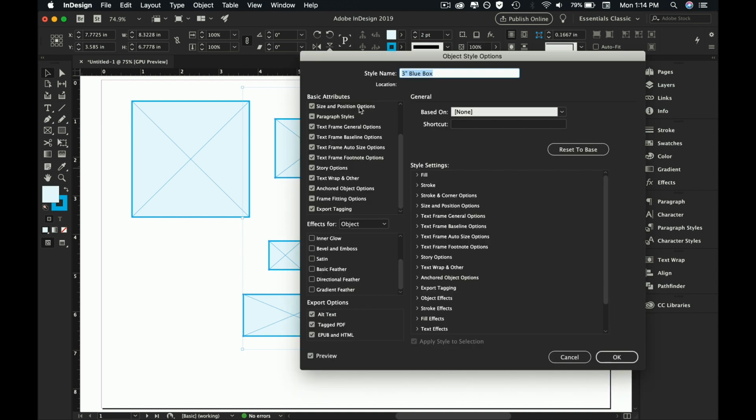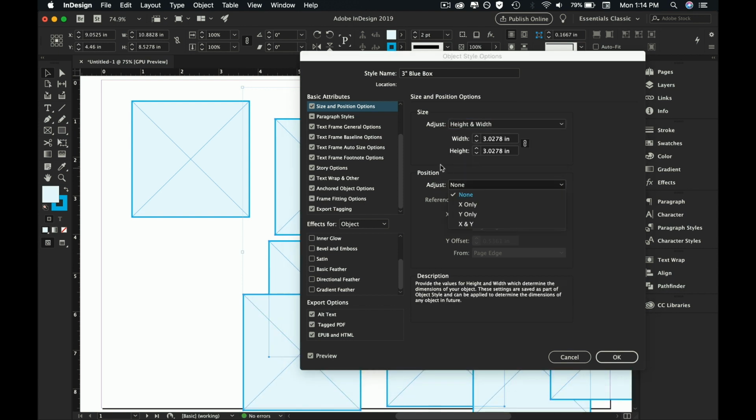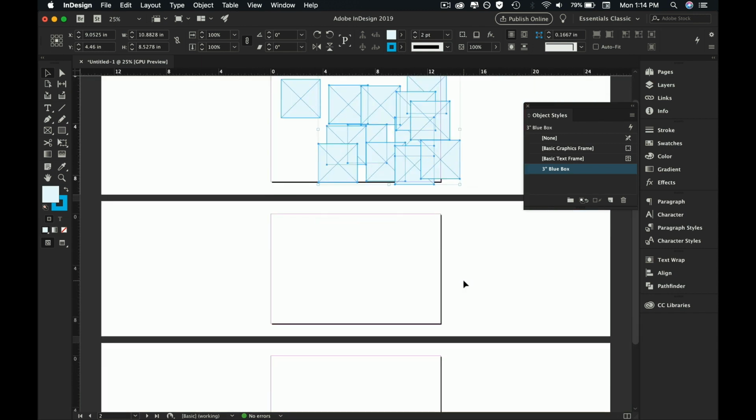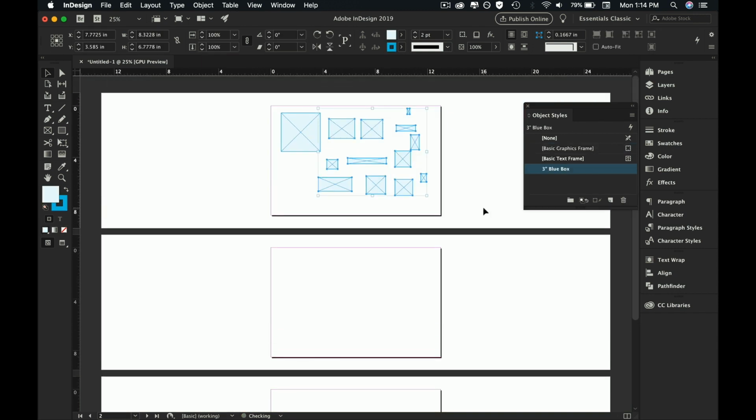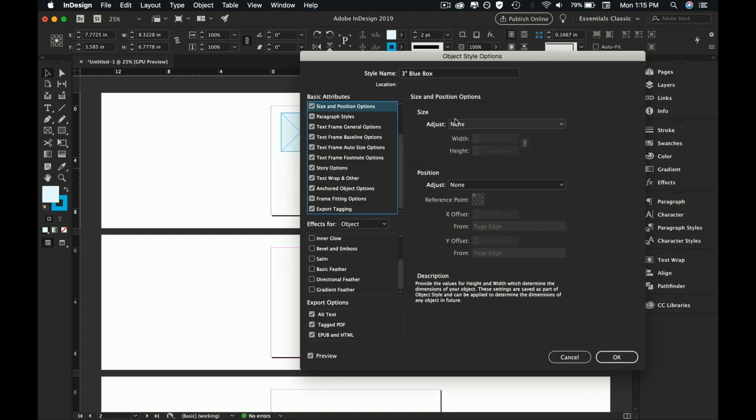So let's go here. Size and adjust. Yes, so we're gonna change the size. We're gonna go height and width, position, none, because we don't want to necessarily move it around. And you can already see, I'm gonna back this out a little bit. See how I did that? Let's go back to that, right? And go back here, size and position, adjust, height and width. And there should be 3, boom. Now all those boxes are 3 inches square.